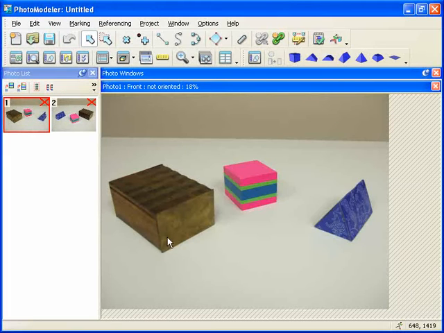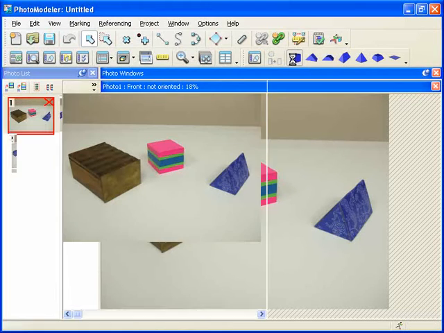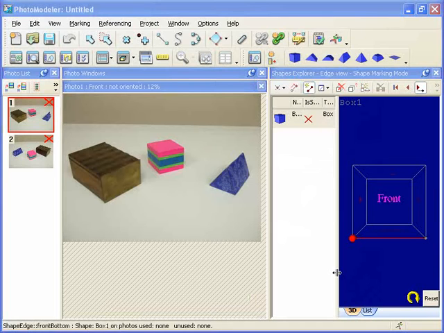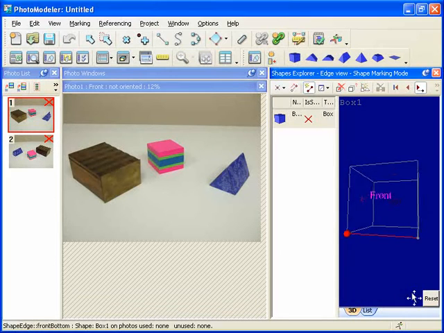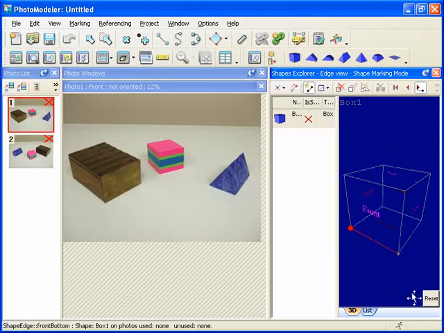We will double-click to open Photo 1. This photo shows three basic shapes as examples. We'll click to add a box shape to the project. We now need to mark this box shape on the photo. We rotate the box so its orientation approximately matches the photo. This will make it easier to visualize when marking.